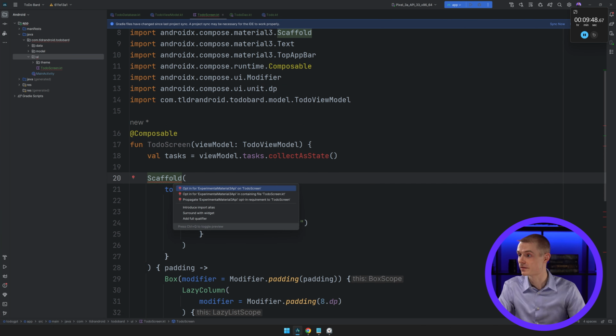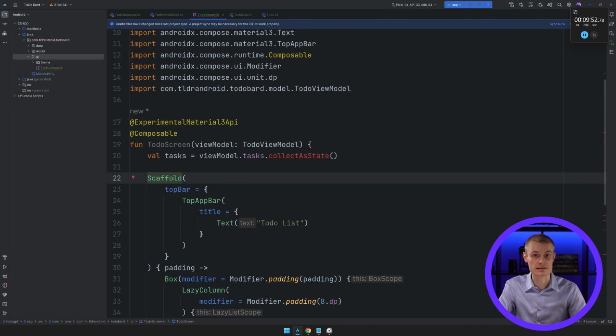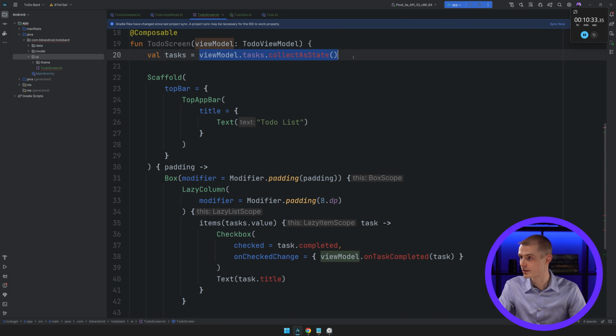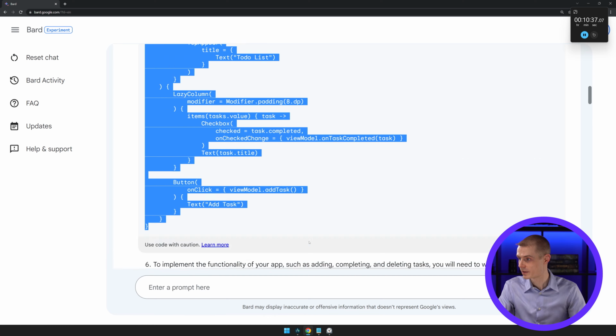Okay, so we have to opt in for experimental APIs. So I'm going to propagate that up to the top. And we had to do the exact same thing with ChatGPT, to be fair. Moving on down here, you can see there's a couple things that aren't working properly. So let's go ahead over to Bard and figure out what's going on here.